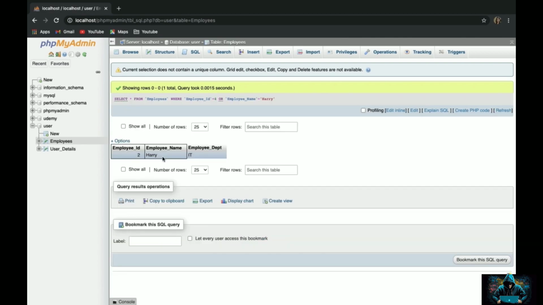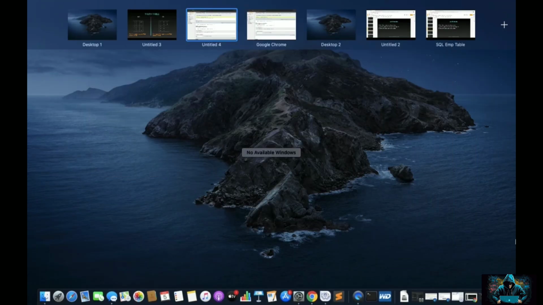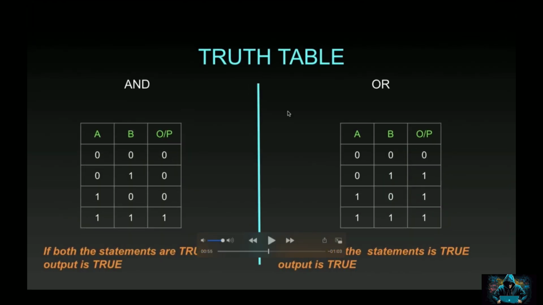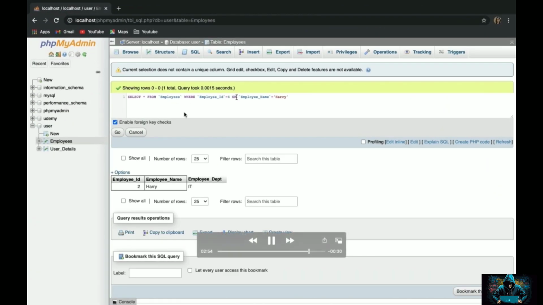Let's take an employee ID which does not exist in the table at all, employee ID equals 4 and employee name equals Harry, and let's see what the output is. So yes, we are getting the output. That means if any one of the conditions is true, we are getting the result. This is how OR should behave according to the truth table, and it is behaving that way, as you can see in the practical over here.